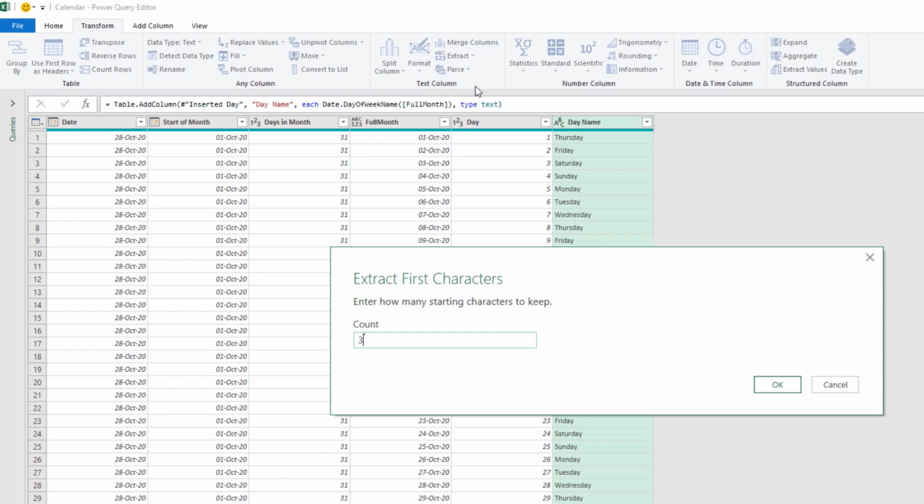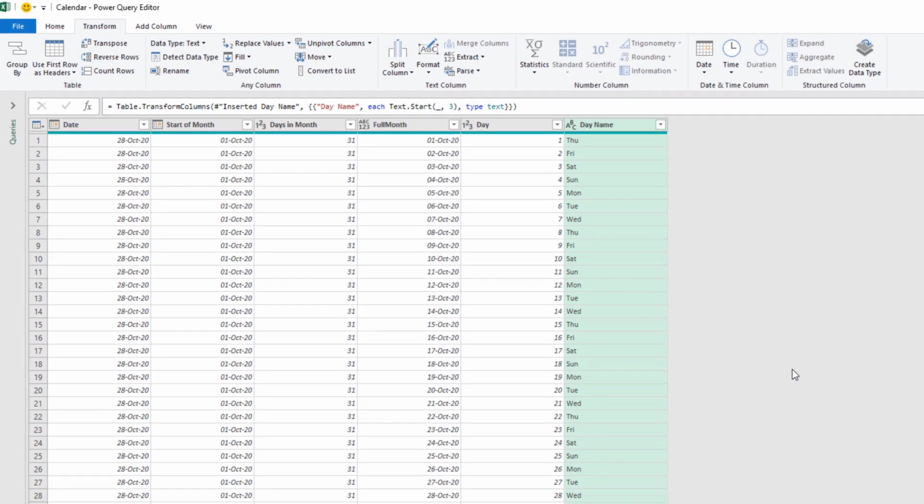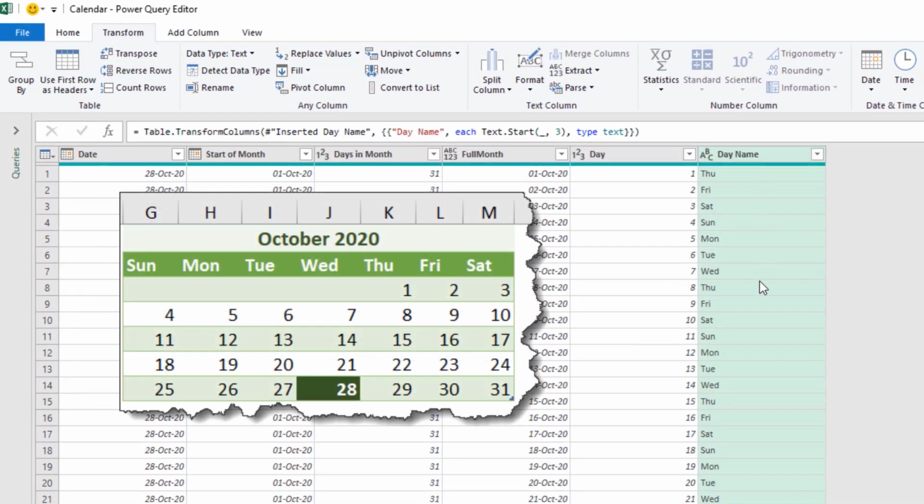I want 3 characters. When I hit OK, I get the abbreviated name. When I create a calendar, I see the weekday names at the column headers, and these will be the values that appear in the calendar. But I would like to move to a new row at the beginning of each week.